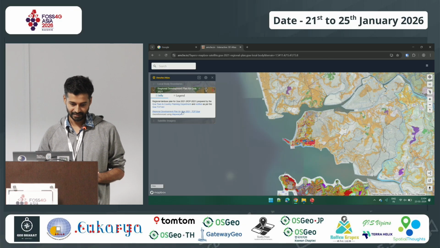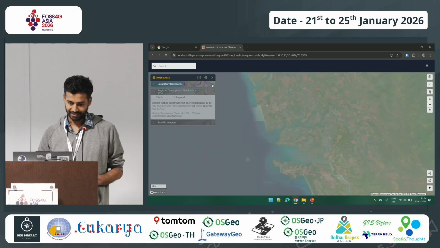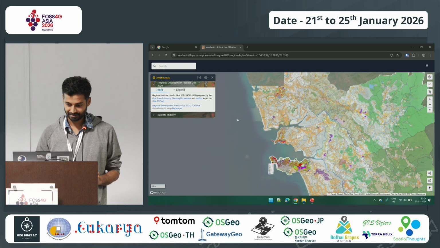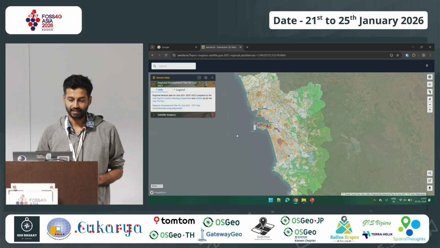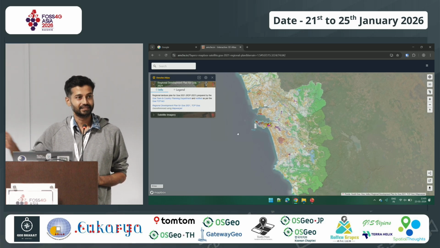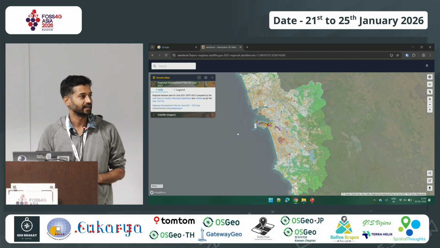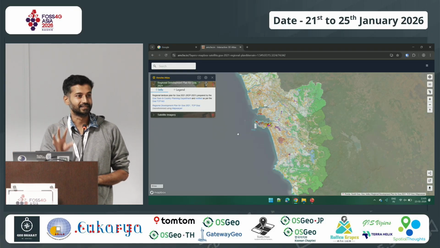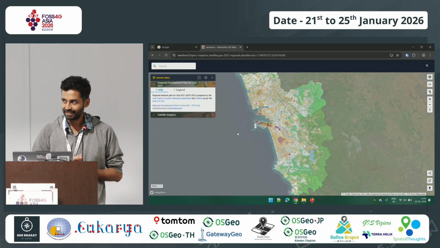How we did this. So what you're seeing here is, if nobody has even seen what a master plan looks like, this is the master plan of Goa. And what you're seeing here is the only available single mosaic master plan for the entire Goa that is there. It is not even there with the government, right? It is there on this side. So how did this happen?